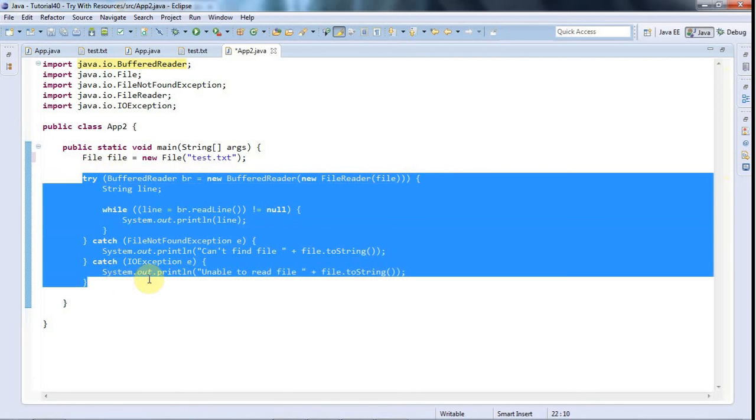So that's it for this tutorial. That's a very handy feature that you can use to simplify your code.